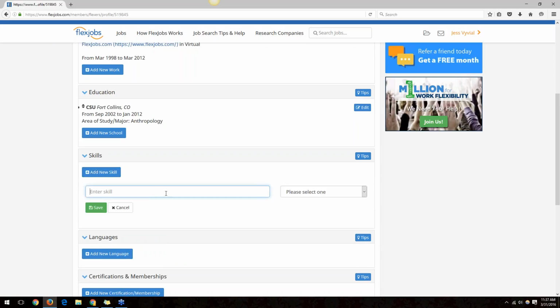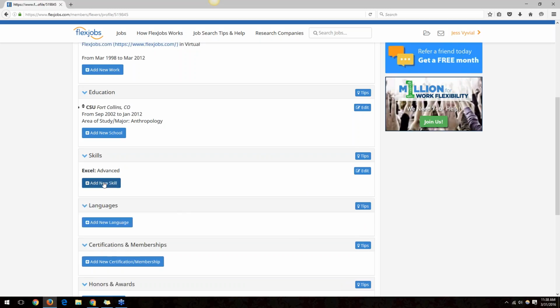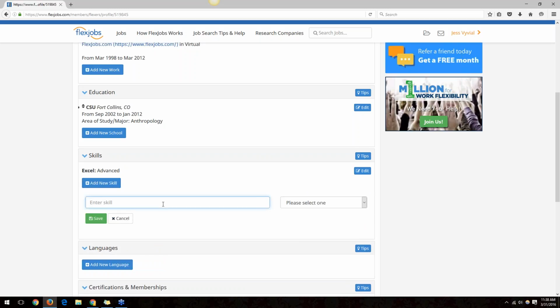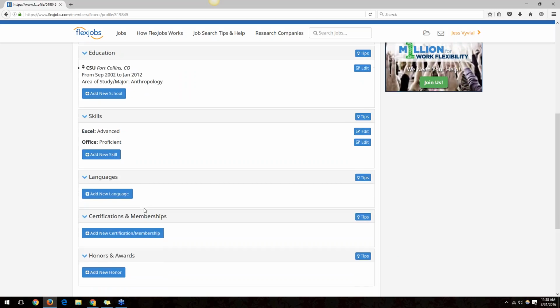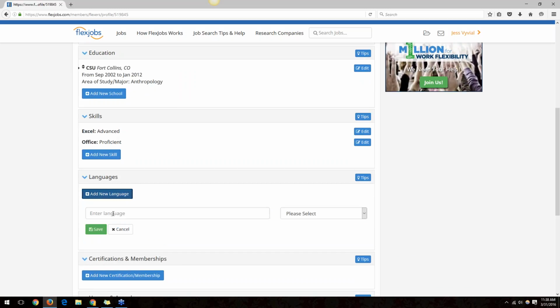And then skills. Any skills that are marketable can be entered here. For example, if you're skilled at Excel, you can enter that there, and then you'll indicate how proficient you are. And you can enter more than one here as well. And then just be sure to hit save. And then if you are multilingual, you can enter additional languages that you would be comfortable using in a professional capacity. Again, select your proficiency.